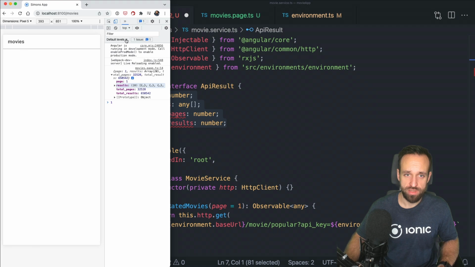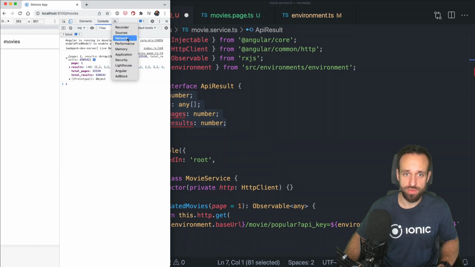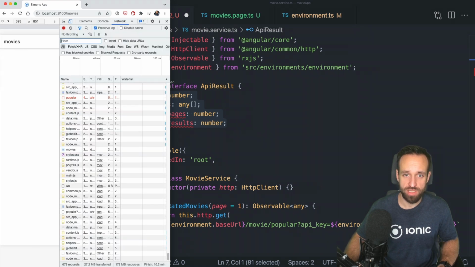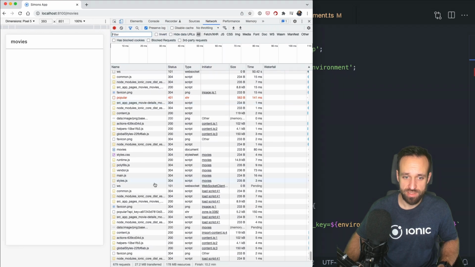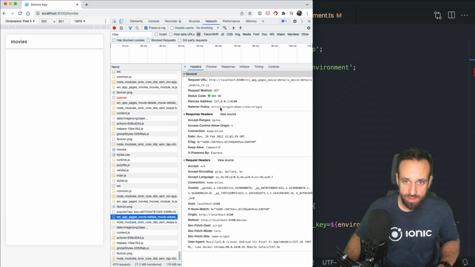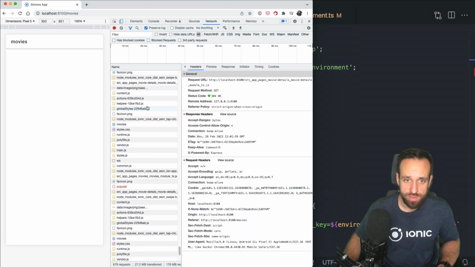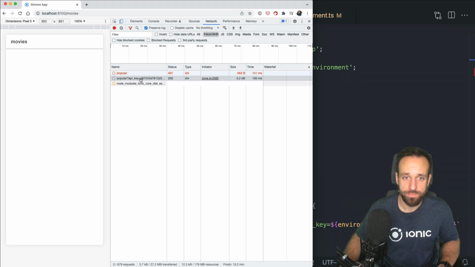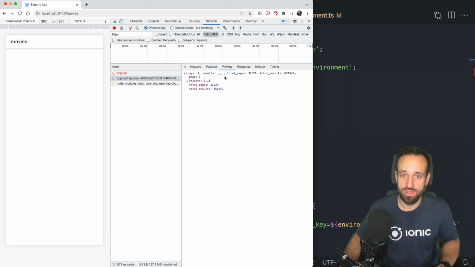So maybe showing you this. Can we get to this? Let's go to the network tab. Oh, I need more space. Where's the request? There is not the request. Where's the request? There it is. This is the result.